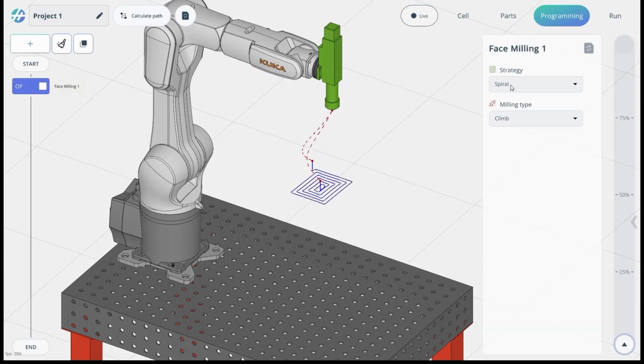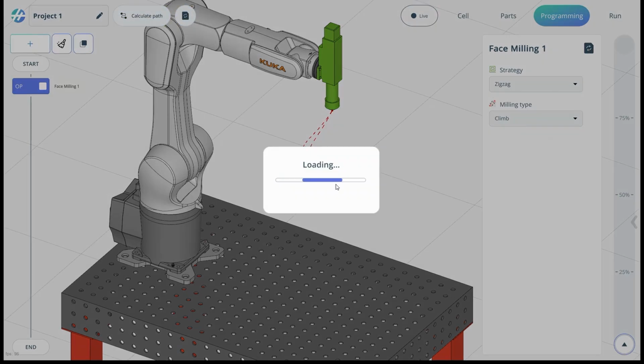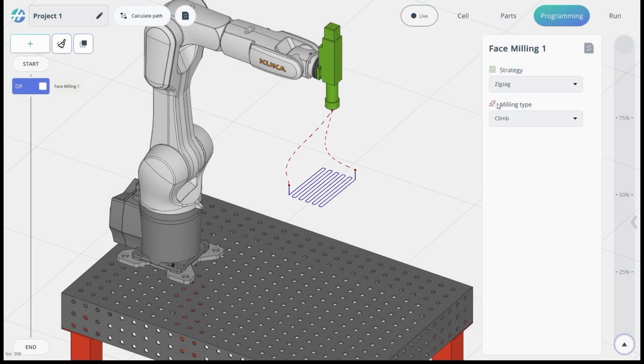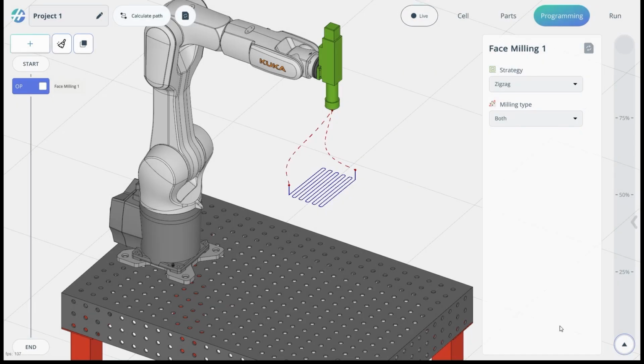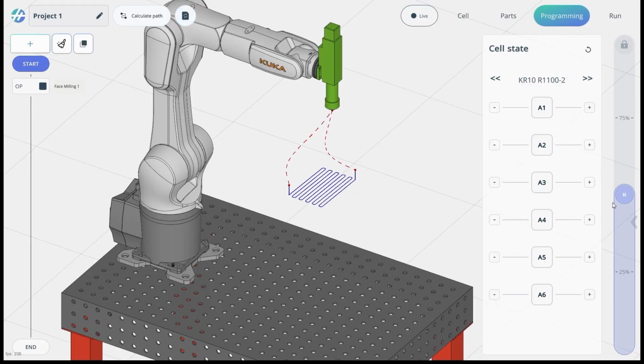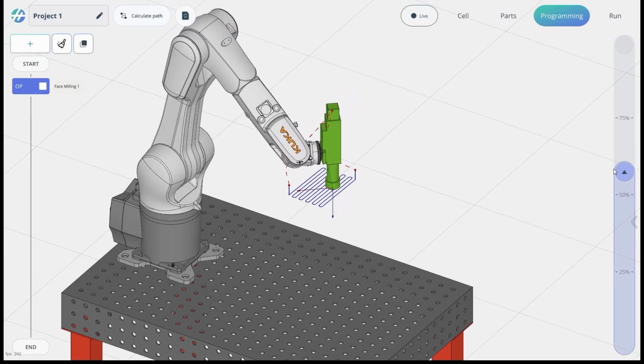The key advantage is that the ENCY Hyper operator can change parameters right here. For example, switch the strategy from spiral to zigzag, then have ENCY recalculate the toolpath in the background and immediately see the new result. You can also change the milling type. The toolpath updates quickly, no manual round trips and no importing between ENCY Hyper and ENCY. It's automatic and seamless for the user.